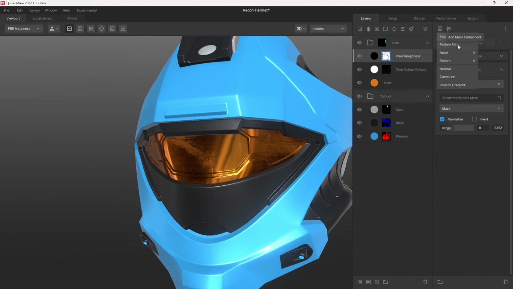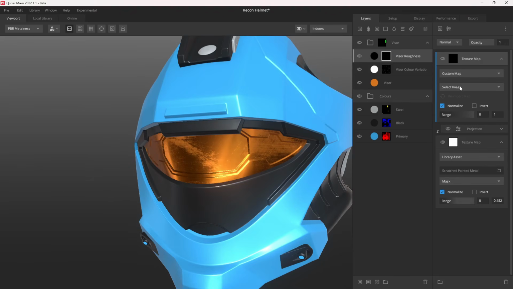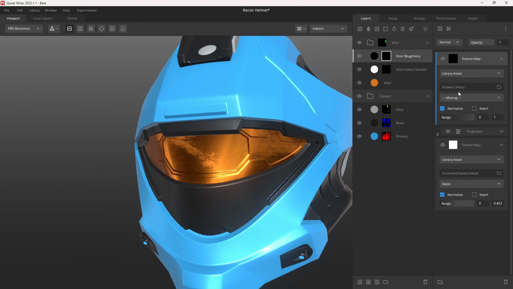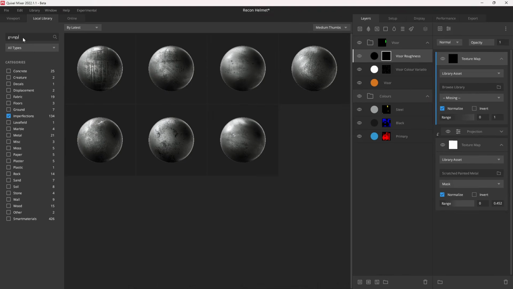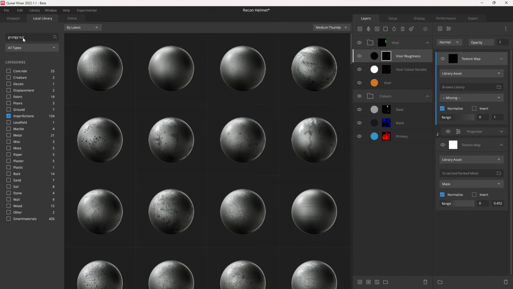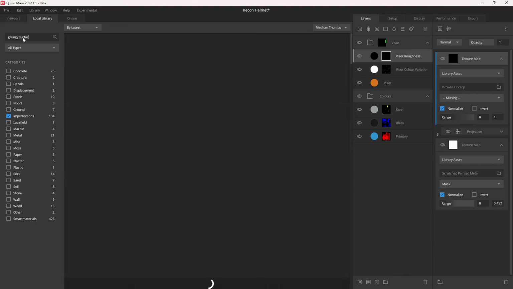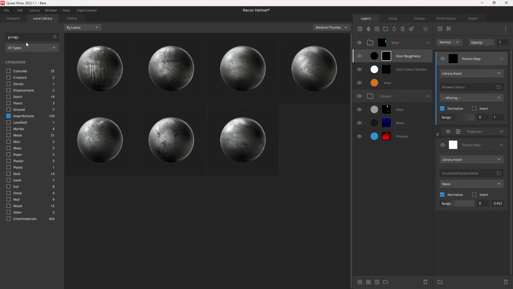So continuing this along, we'll just get another texture map. We'll use a library asset. And for this one, we're looking for a grungy surface. So I'm just going to untick metal, I think. Let's go grungy surface. We might just do grungy. Yeah, let's just do that.